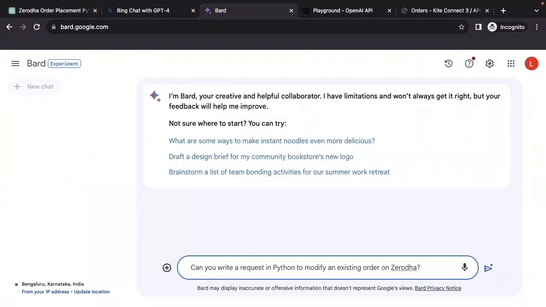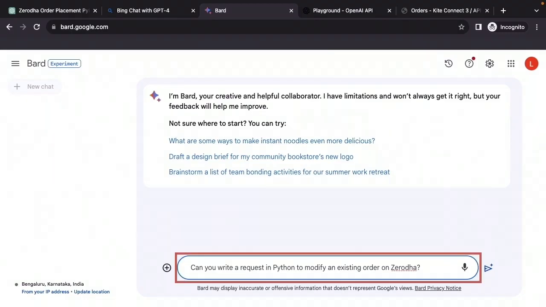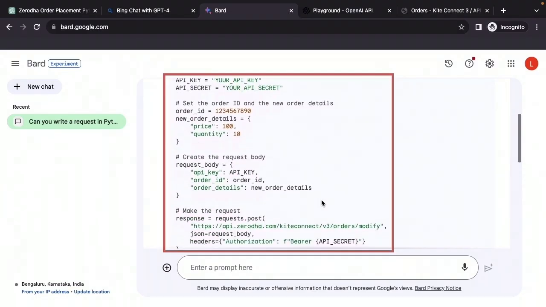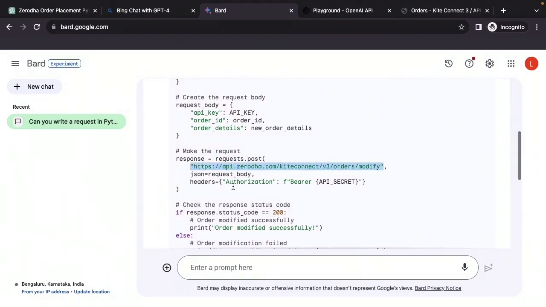Now, Bard has access to live documentation. Remember, Bard supports scraping URLs on the web to get content and answer questions based on that content. So I asked Bard to write a request in Python to modify an existing order on Zerodha, and Bard knew exactly what I was talking about. It gave me code, and I looked at the original documentation. This code seems absolutely correct. So it doesn't matter whether you're working with ChatGPT, Bard, or Bing Chat, they all have the ability to parse documentation and give you the code that you're looking for.